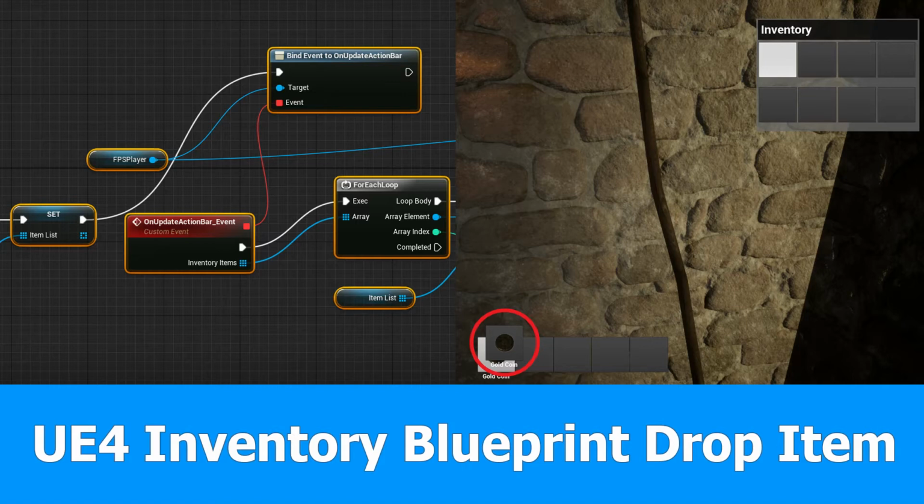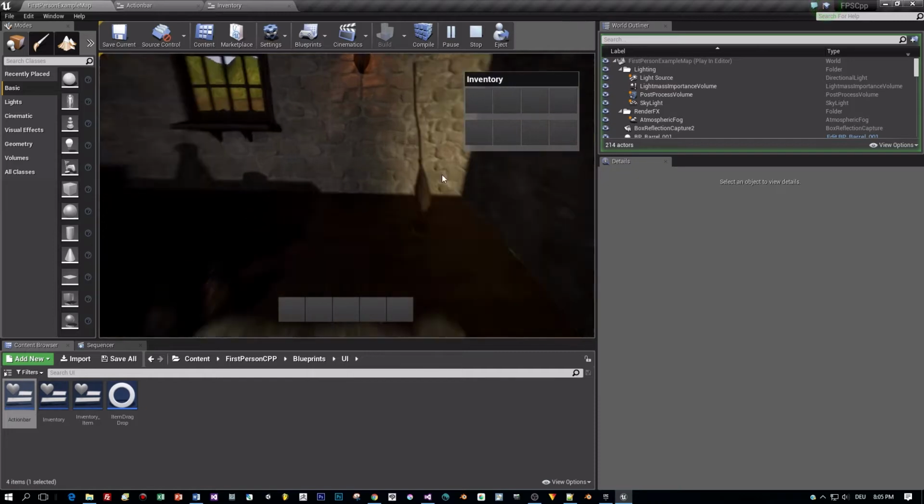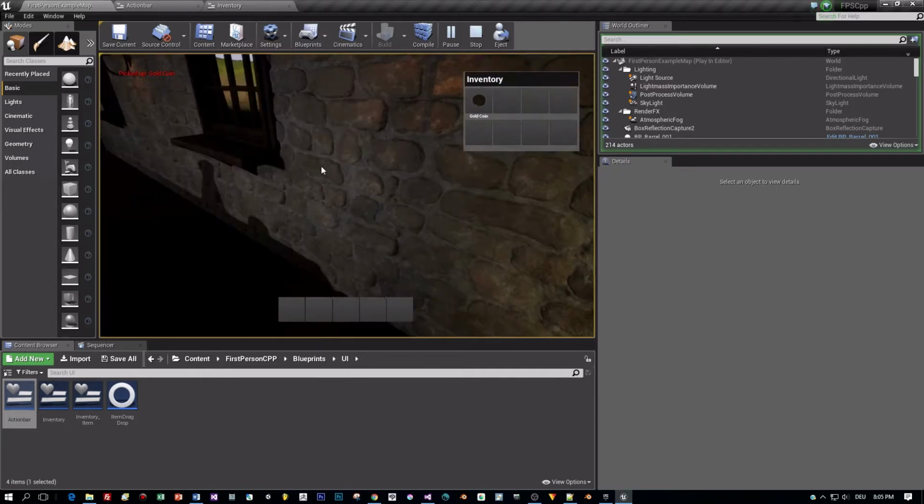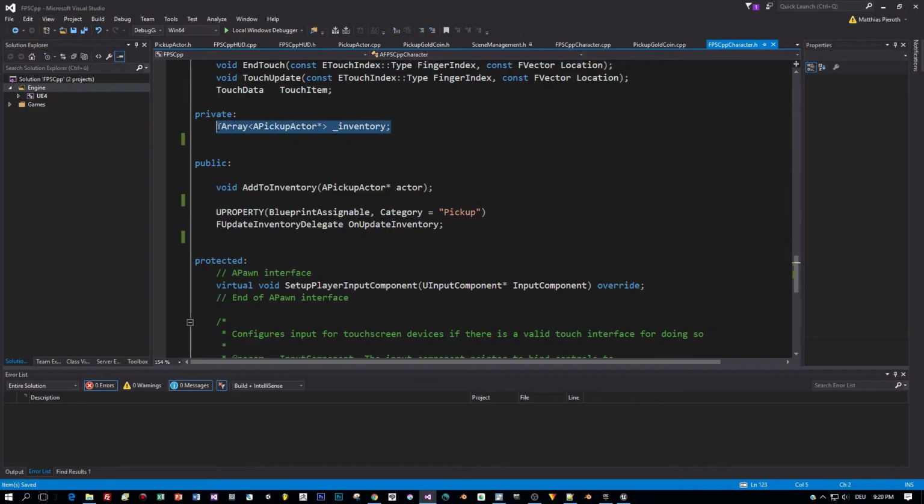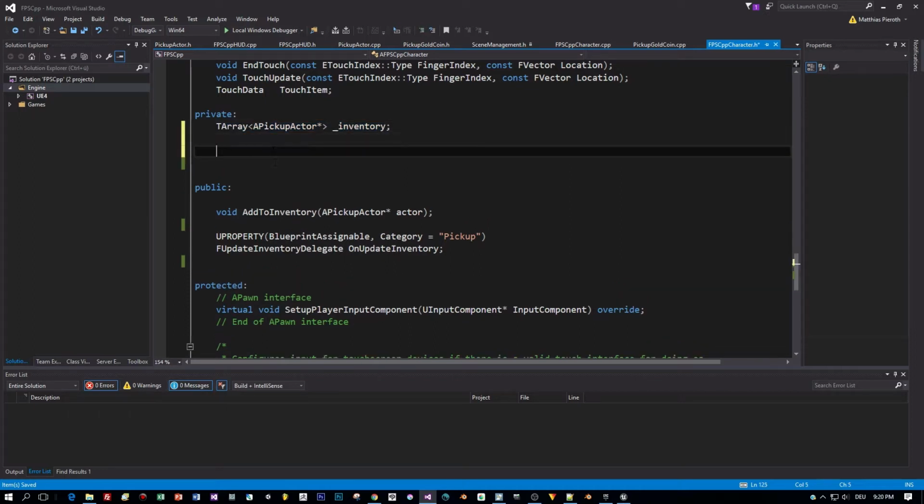Hi, this is JNM with the next part of the Unreal Engine 4 inventory tutorial, and this time we are really going to drop the items into our action bar. So this is where we stopped the last time. We know after the drop operation which item was dragged, but now we are really going to drop the item into a slot of the action bar. Now let's see how we can do this.